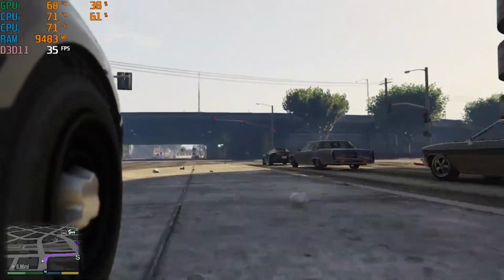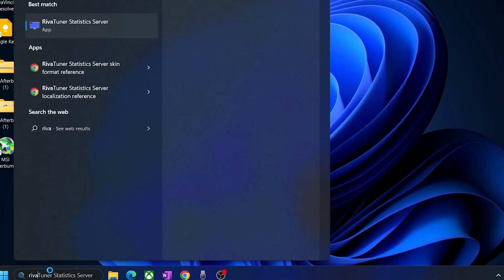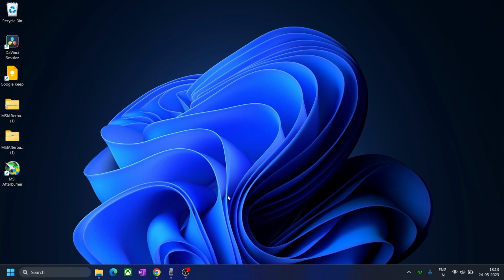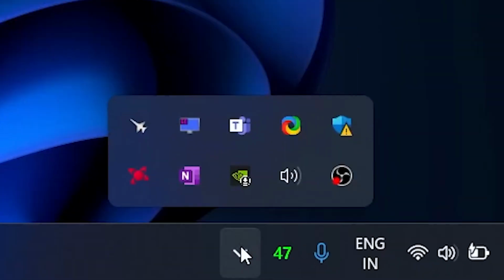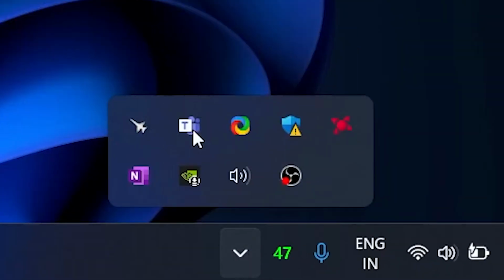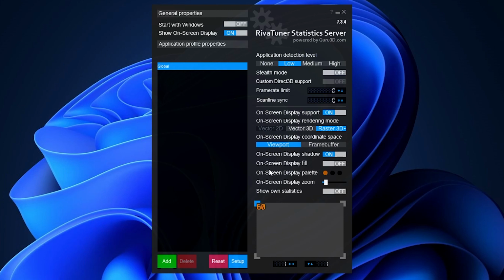Once you have done all this, next you want to go to the start menu and search for RivaTuner. Open this application. Once it's been activated, it'll show right here. So this is the application, and here you can play with the appearance of the data and stats that you've enabled in MSI Afterburner. By clicking on these corners, you can choose which corner of the display you want the stats to be shown in, like this.